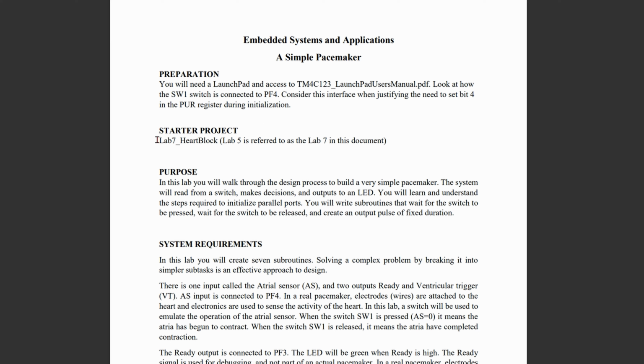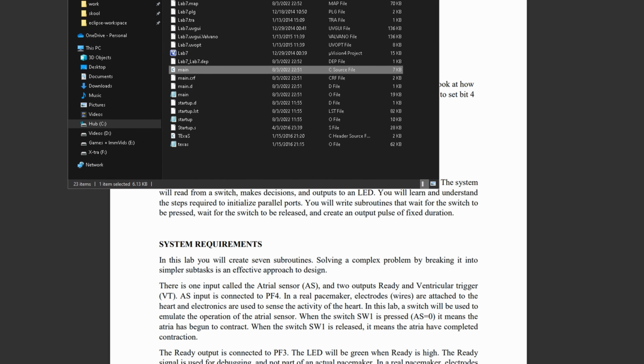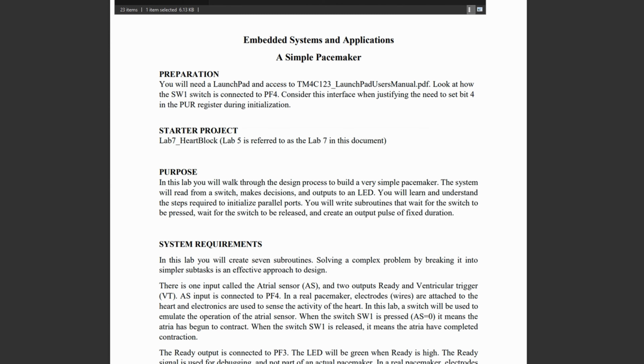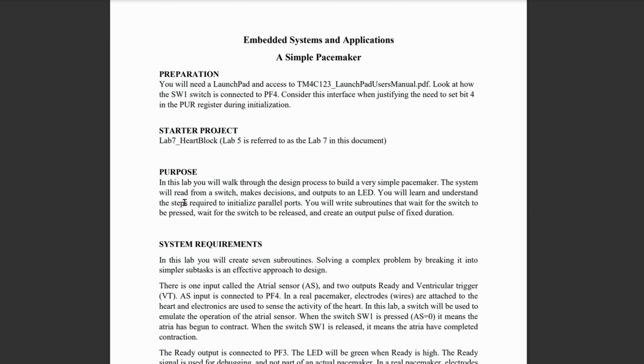So our starter project is going to be this, the Lab7. We have this downloaded, and this is downloaded from a previous video. It's in the playlist below the like button. The purpose of this lab is to walk through the design process to build a very simple pacemaker. The system will read from a switch, so our input, make decisions, and output to an LED.